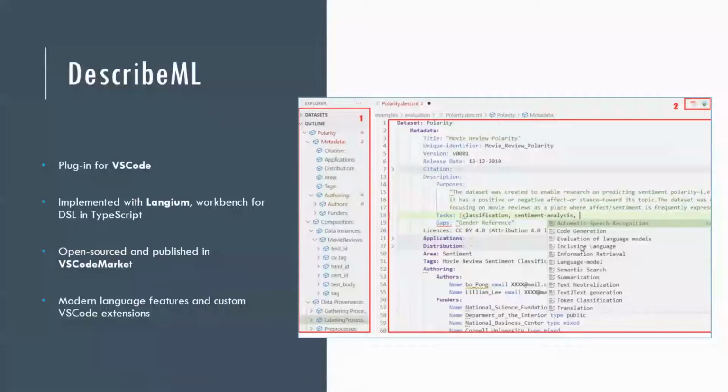It's implemented with Langium. It's a workbench to create DSLs in TypeScript, and Langium is developed by TypeFox, the guys who developed Xtext. That's a link with the Eclipse community. It's open source and published in the Visual Studio Code market. So in Visual Studio Code, you can go to extensions, type DescribeML, and start using our tool. It's a language plugin that implements modern language features such as autocompletion, syntax highlighting, and so on, and some custom Visual Code extensions facilitate the documentation process.